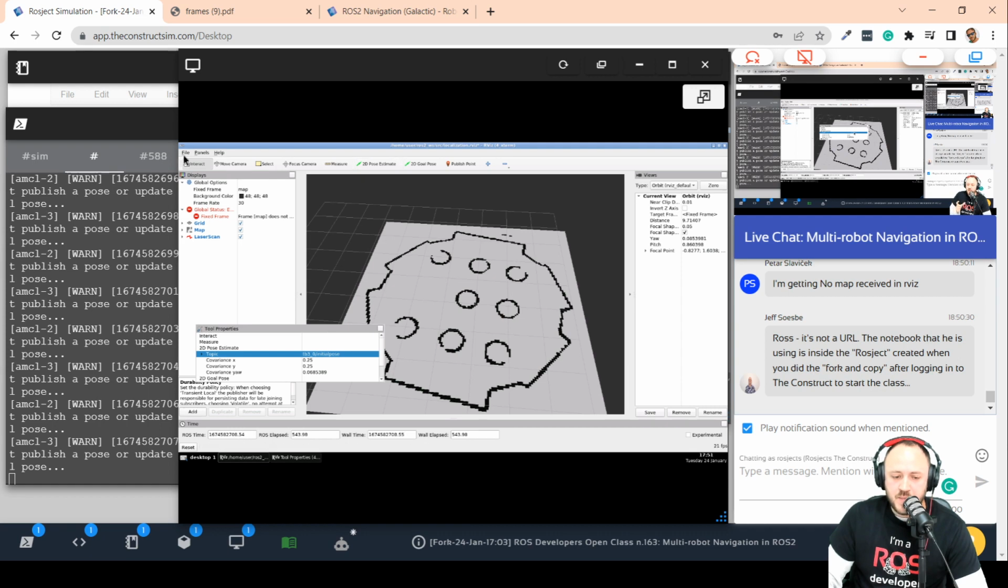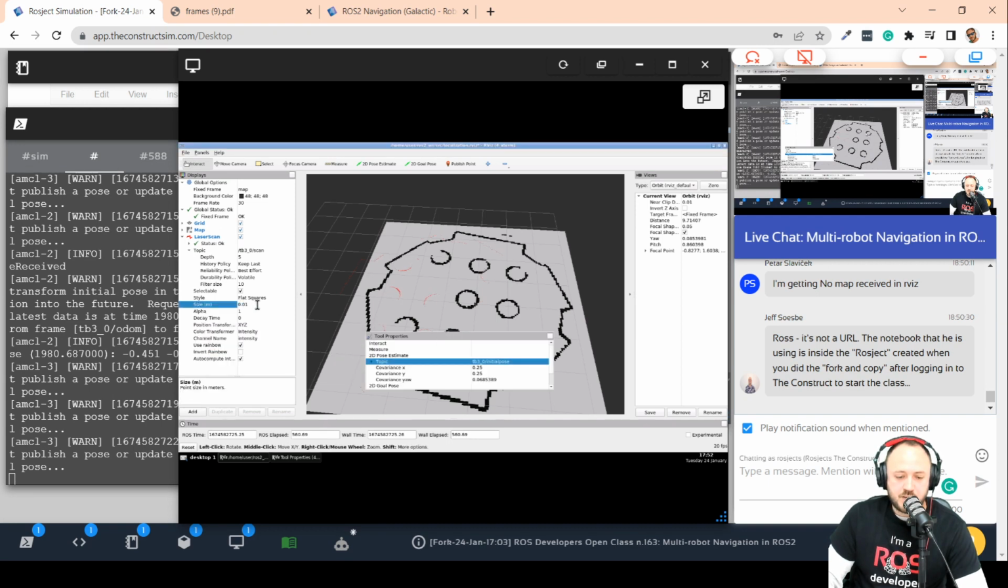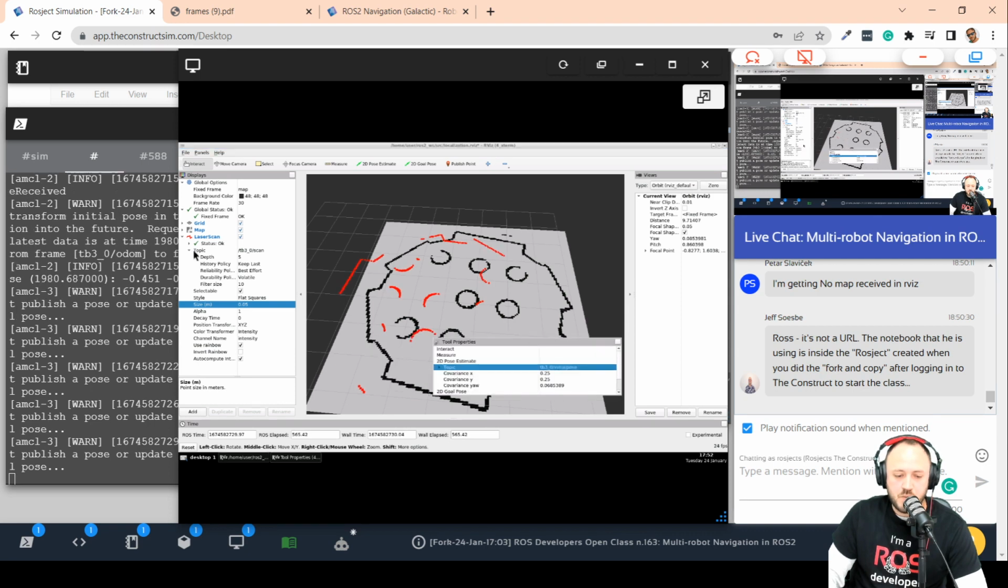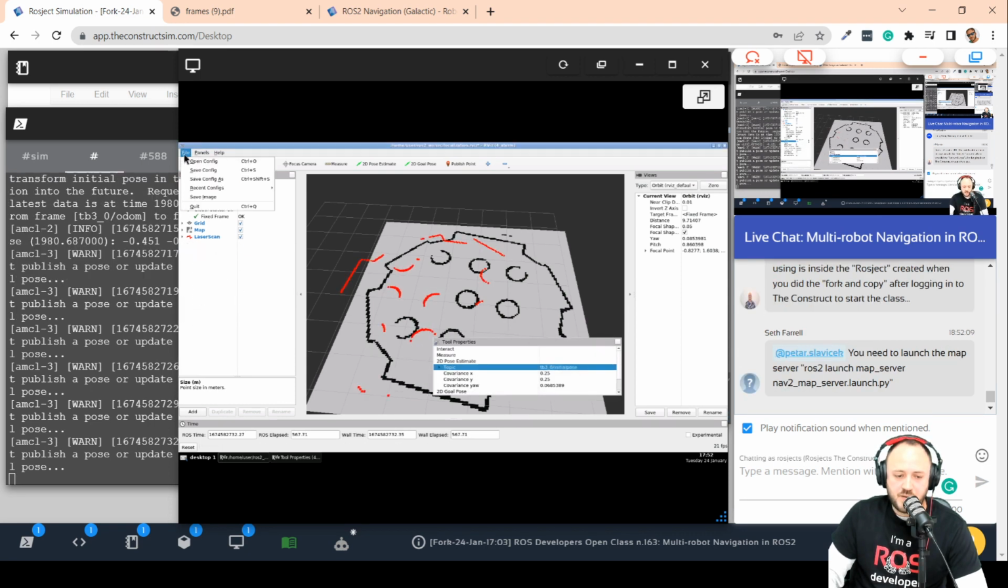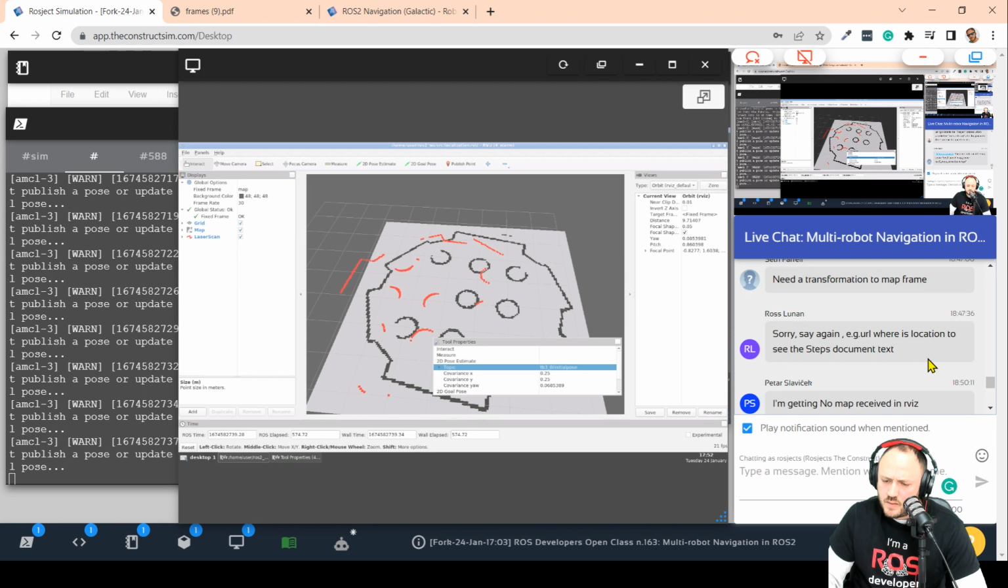Now let me save the configuration again. And now if I click on the pose estimate and set an initial pose, I can start visualizing the laser readings. Let me make them a little bit bigger so that we can see them better. Let me increase the size here. Yeah, there we go. Okay, and save here. All right, let me see here because I am seeing.